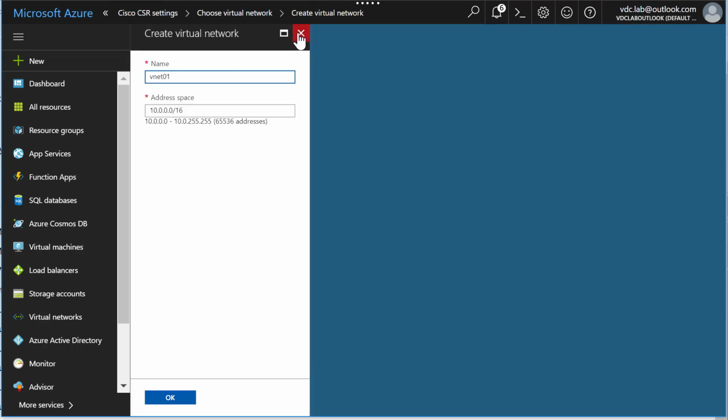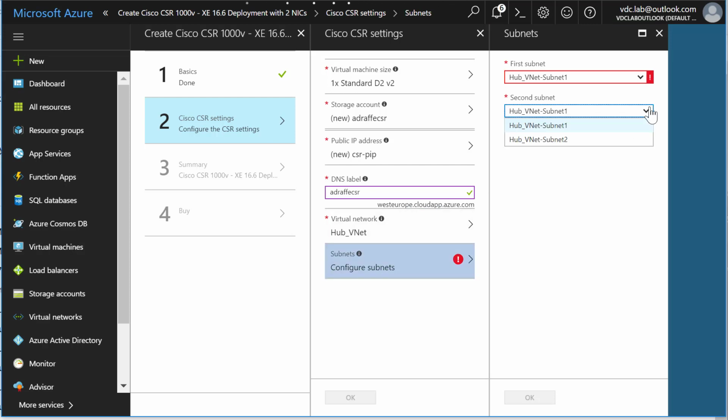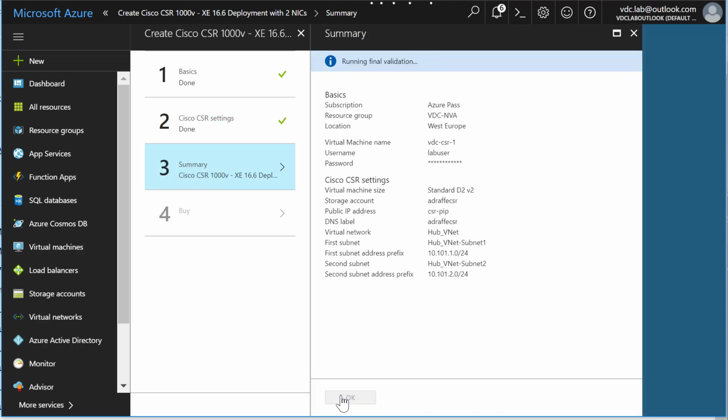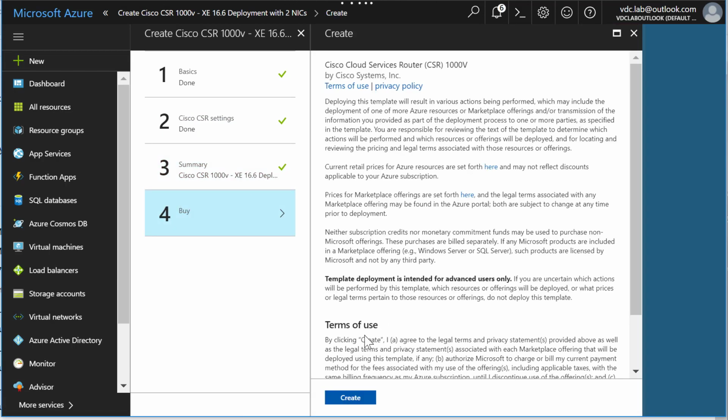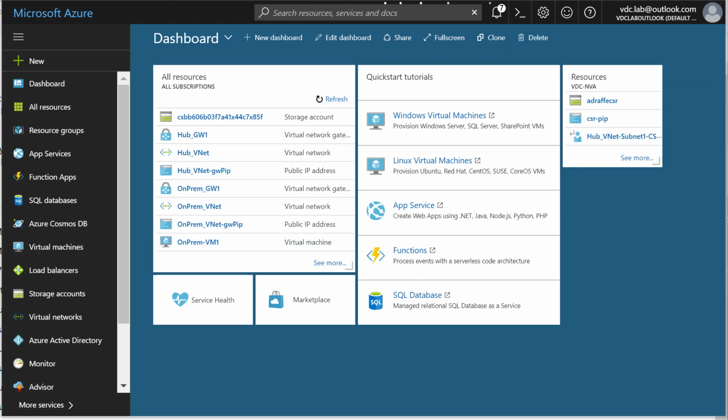The next thing we'll do is select the virtual network. Now we want to put this VM into our hub VNet virtual network. So this is the one we're going to select. Then on the subnets, we will choose Hub VNet Subnet 1 as the first subnet and Hub VNet Subnet 2 as the second. When all that is done, we can go ahead and deploy the appliance. Okay, great. So let's pause the video here and come back in a moment once that's finished deploying.